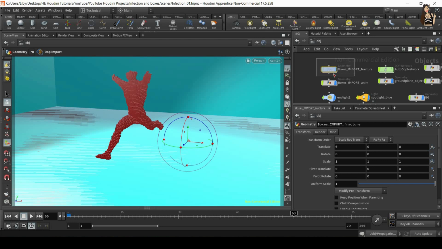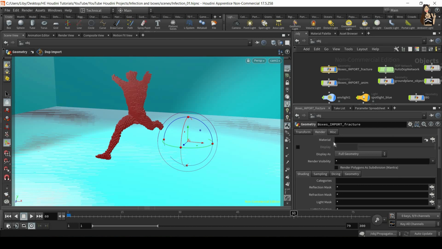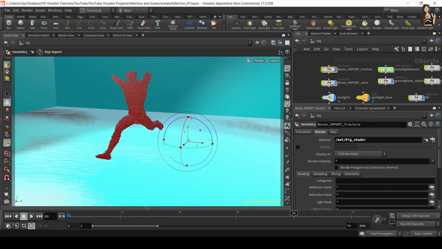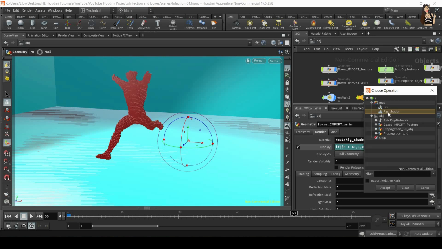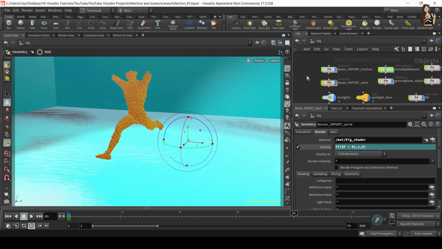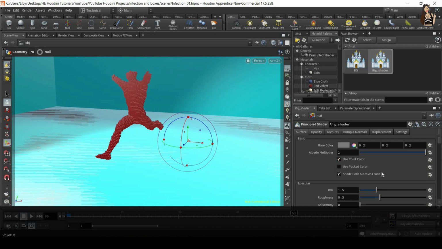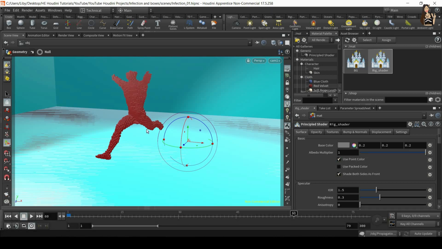So let's select geometry boxes, import fracture. Then let's go to render tab. And now you can see we have the material and we can link the material here. So instead of dragging and dropping it to the scene, you can also link it here. It's the same thing. Okay, so let's click on that. Go to material, rig shader, accept. And now make sure to do the same thing for the animation. So render, okay, you can see it's already linked here. But if you want to relink it, click accept.